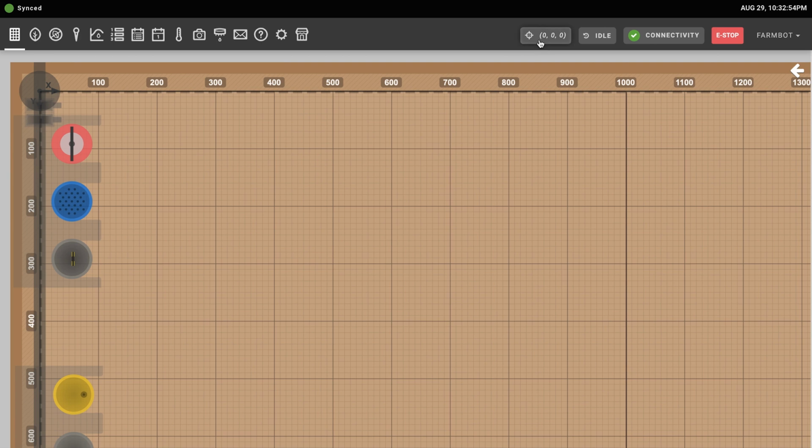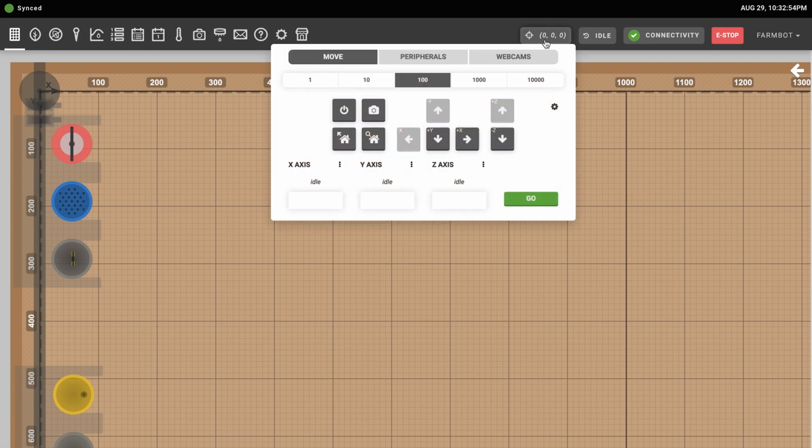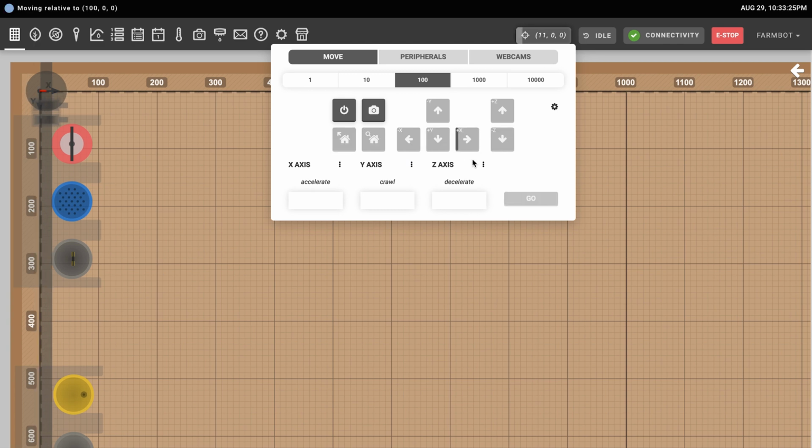In this video, we're going to talk about the controls panel, where you can manually control and monitor your FarmBot in real time. First, choose a move amount in millimeters or use the default value of 100. Then click one of the arrow buttons to move FarmBot in the positive or negative X, Y, or Z directions.